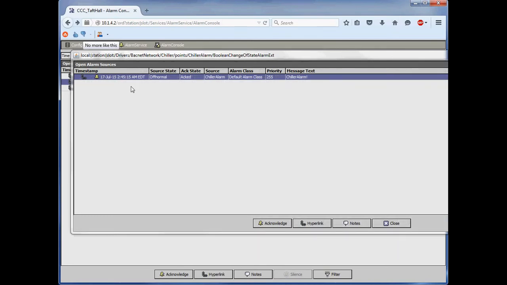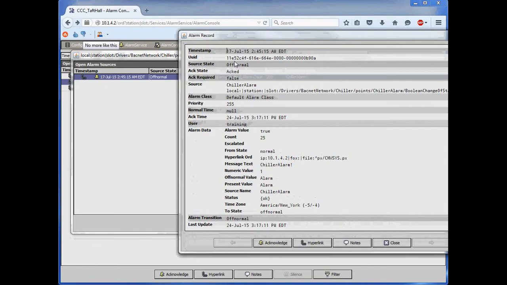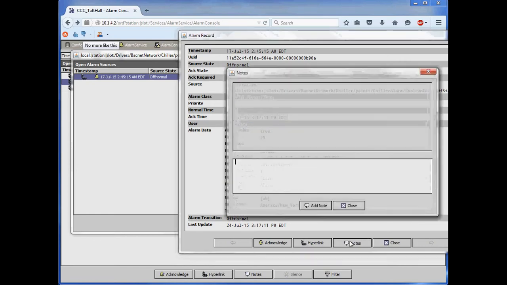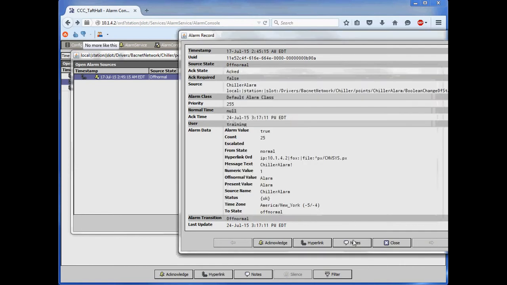You have notes for the alarm. So there is an alarm database that you could go back through the alarms and see once you acknowledge them. If I wanted to add a note here for this, add the note, and when I click notes, it'll show up. So the username training, that's my username. Create a note, a test note on the date. So you could use that to indicate why you acknowledged it or what actions are being taken for the alarm. And that's the alarm console. So back to the main screen.